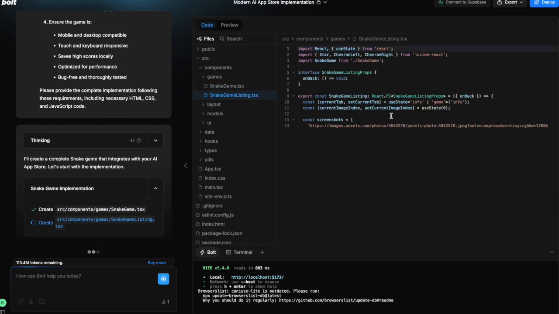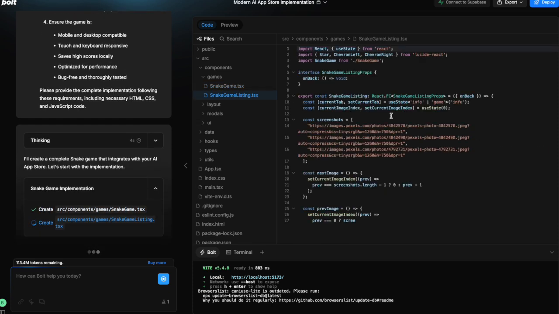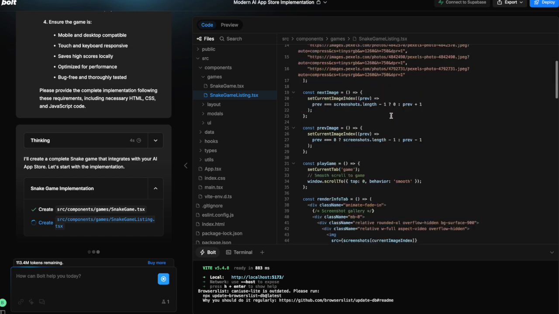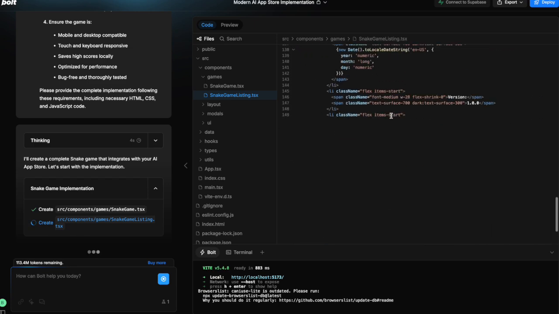All right, so it looks like the game is built. It's now creating the listing page, the listing screen for that, and it's integrating it into the rest of the application. This is really cool. At the end of this, I'm actually going to deploy this, and then I'll share the URL, and anyone can actually jump into this and start using it. But yeah, let it do its work.